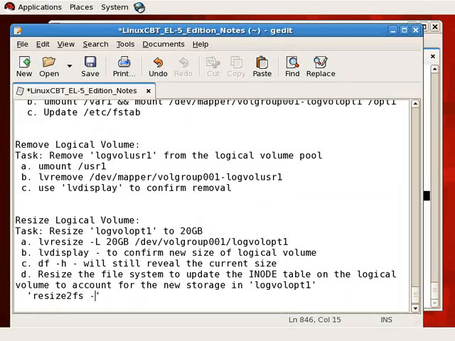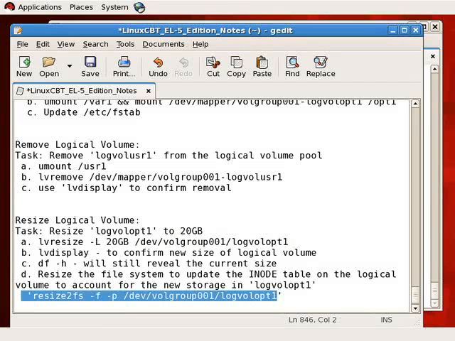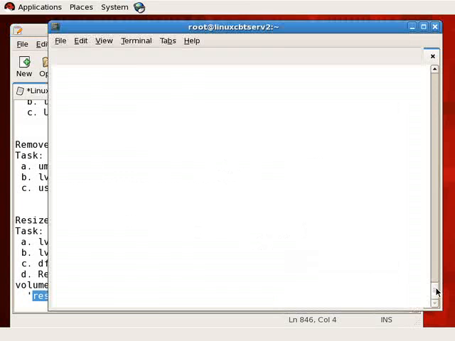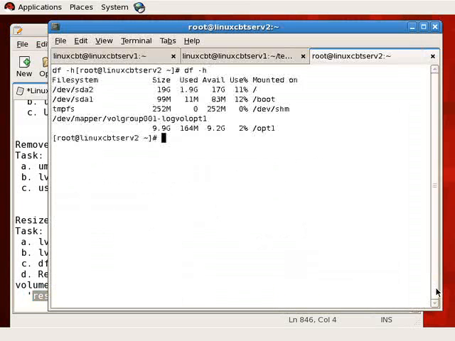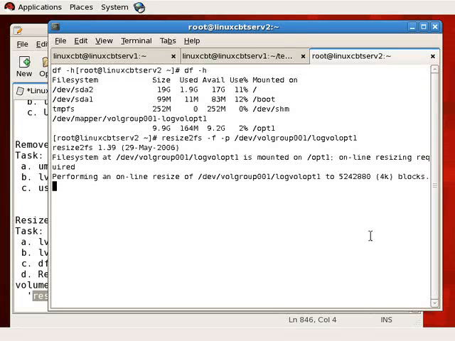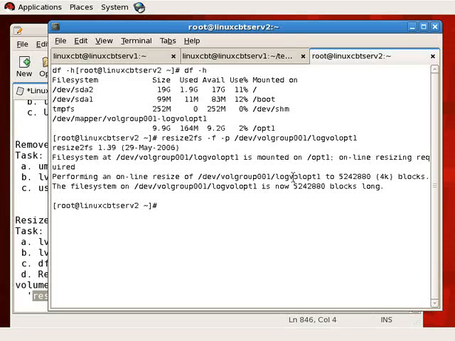So let's outline our commands. resize2fs, we want to force plus print the options for the device, and we'll just copy the location of the device from above, and then paste this at the command line. Let's go ahead and reset the buffer. Again, opt1 is currently mounted, and we're going to attempt to resize it. Now it tells us the file system is mounted at opt1 and an online resize is required, performing an online resize of the volume. It's also usually faster when you resize offline.